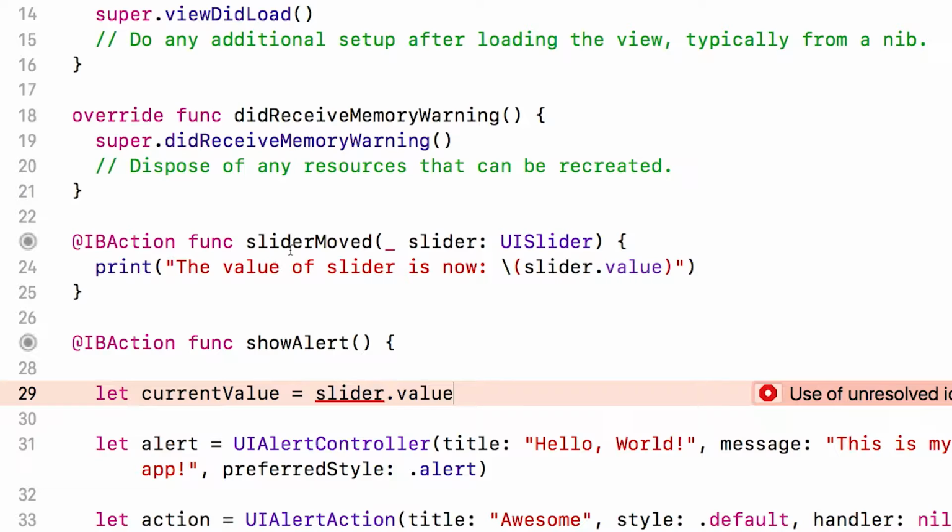The reason is because at the end of this sliderMoved method, in other words, when this curly brace closes, the slider variable is no longer accessible. It goes away. So what I need to do is store the slider's current value somewhere that I can access later. Fortunately, Swift has a building block for this purpose, the variable. Let me show you how to do this.